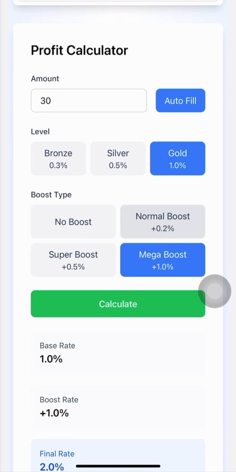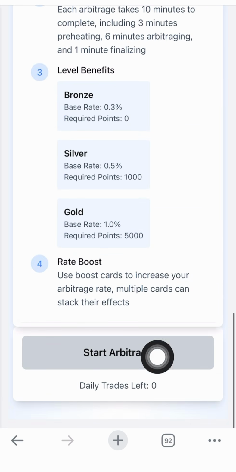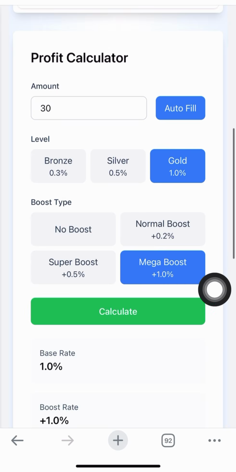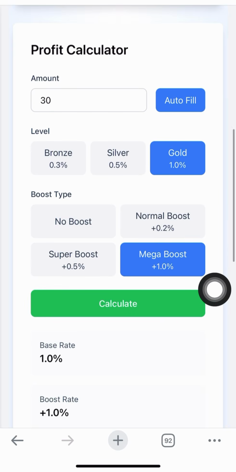So if you want to make more money from crypto arbitrage and you don't want to trade yourself, this is a good way for you, because with this one you will not stress yourself. You just have to click on start arbitrage here, and it will start trading for you whilst you withdraw your profit. Simple as that.